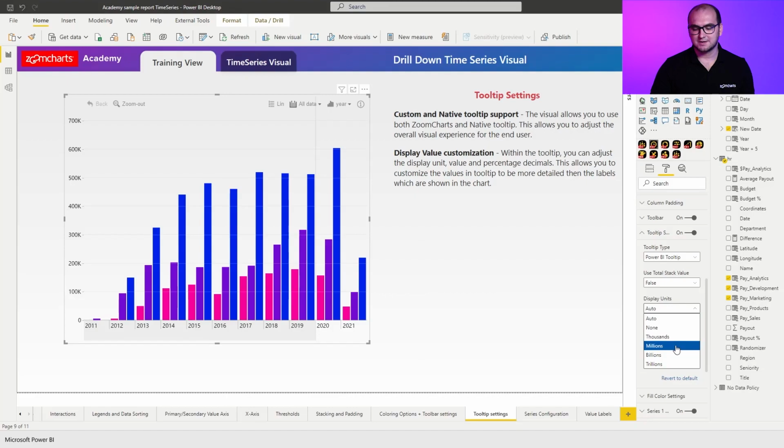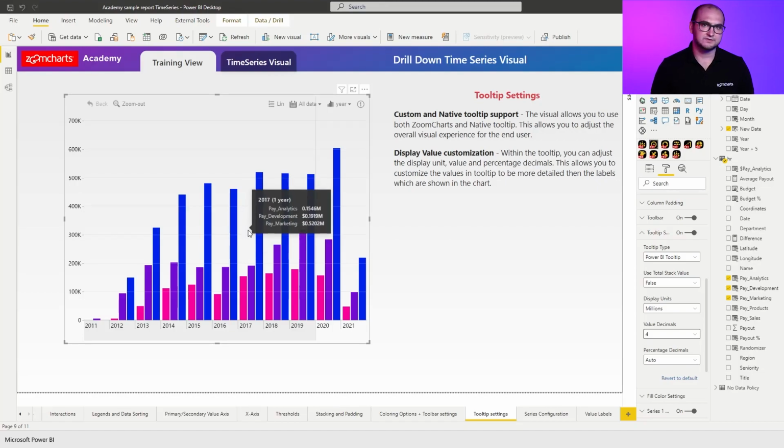So for example, let's say I'm going to change it into millions. So value decimals are going to be applicable for numerical values, percentages for when you're using percentages. Let's say since I aggregated everything into millions, I'm going to go for value decimals of 4 numbers. So now when I hover over one particular series, you can see that even with the native tooltip, these settings are going to be applicable. This just allows you to further customize the tooltip and the value labels that you display on the visual itself.